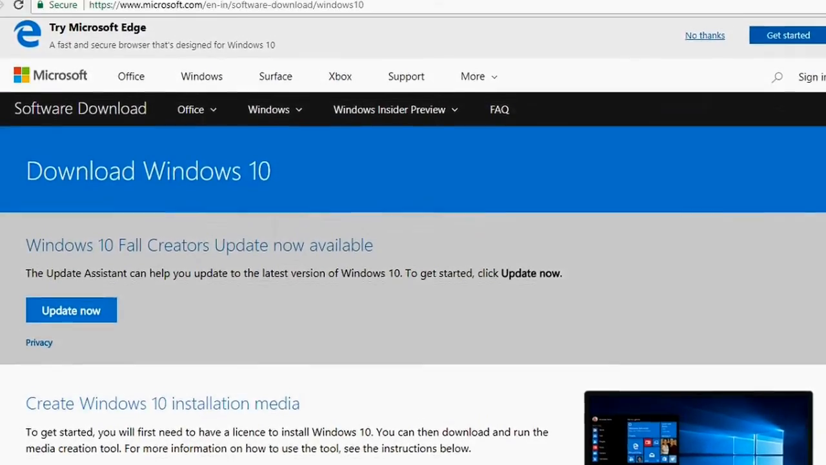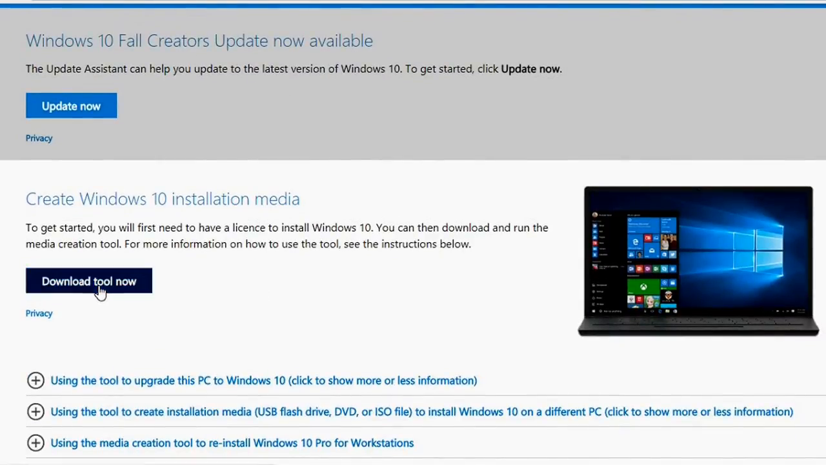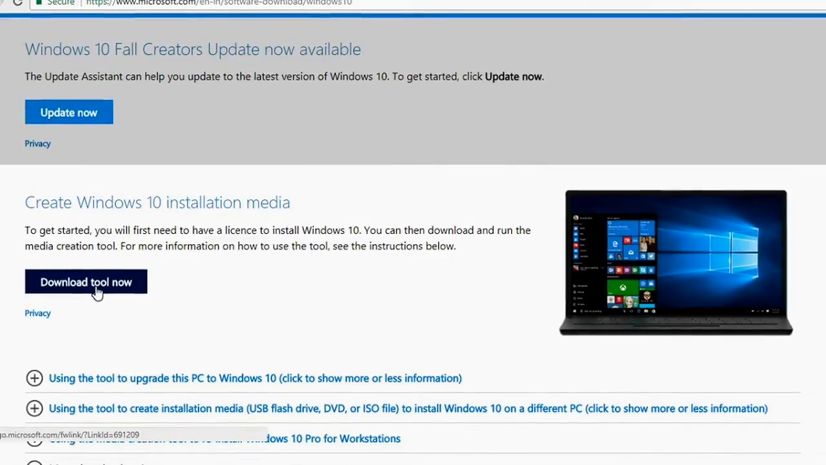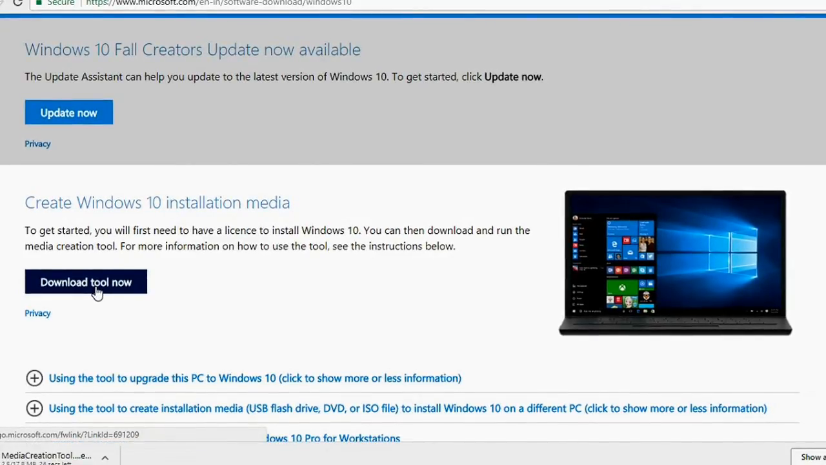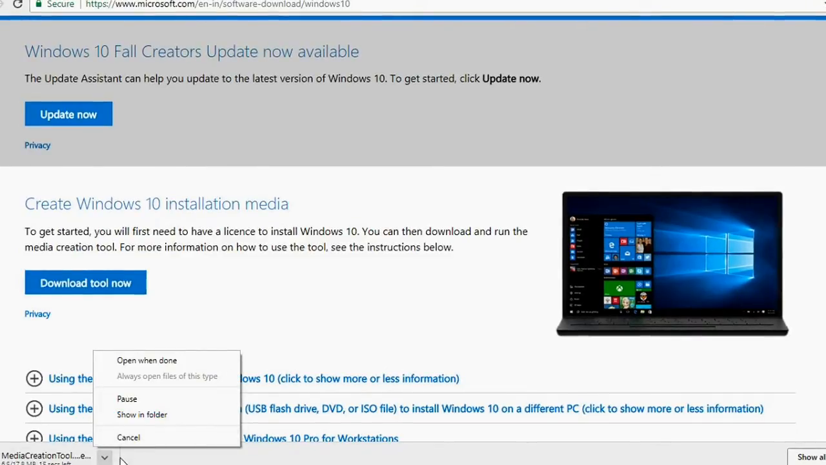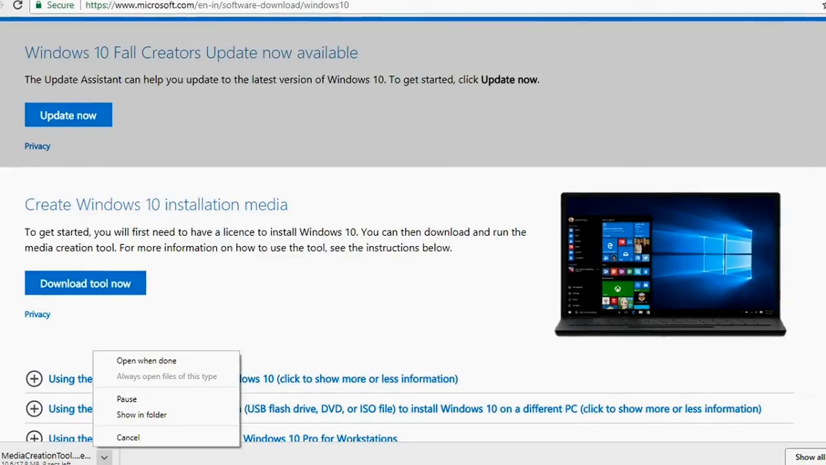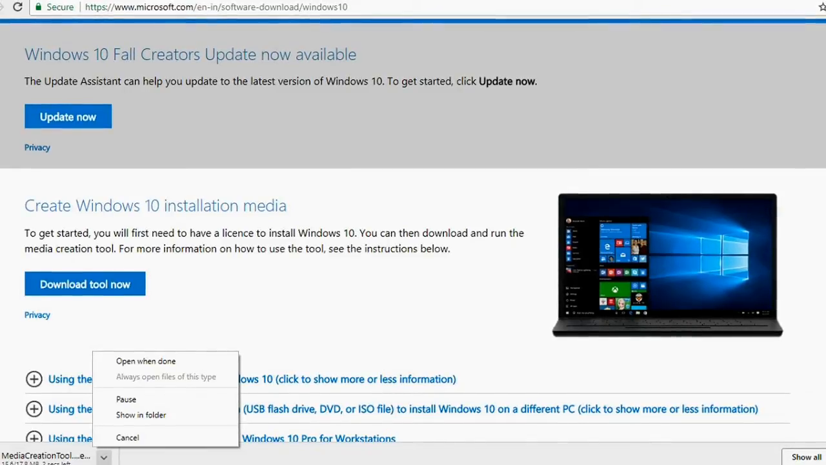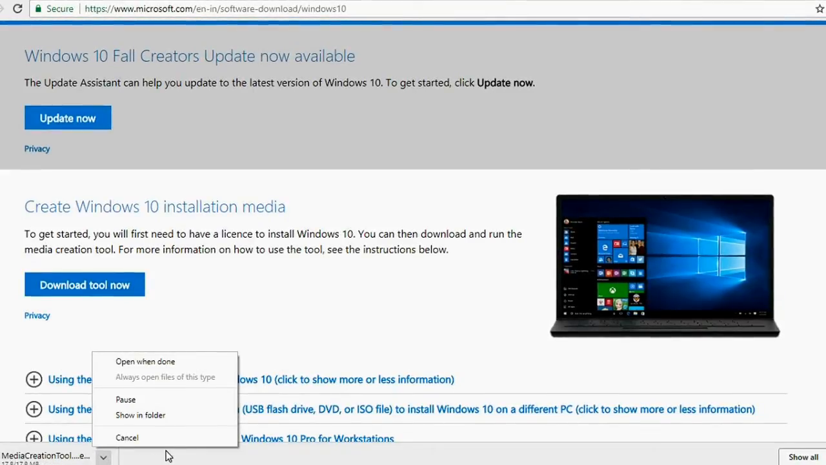Update now. We have to download Windows 10 now. Create Windows 10 installation media. Now the download has started. It is a 17.8 MB file. Downloading now. Finishing the download. The download has finished.